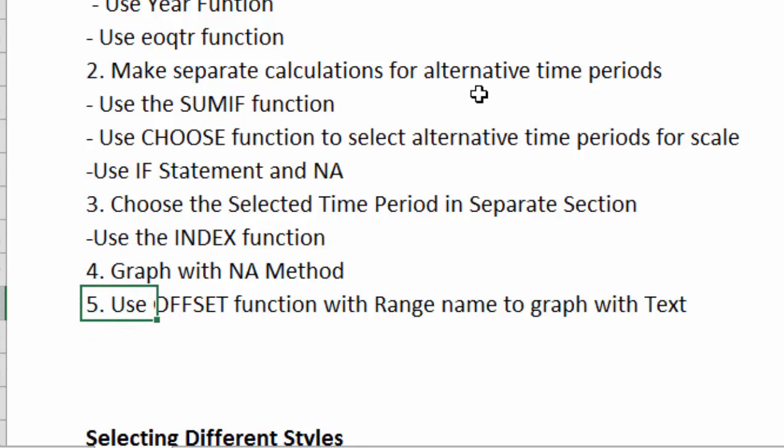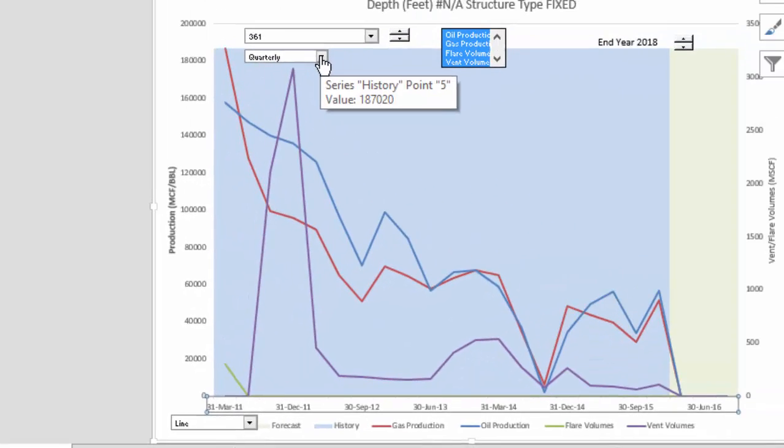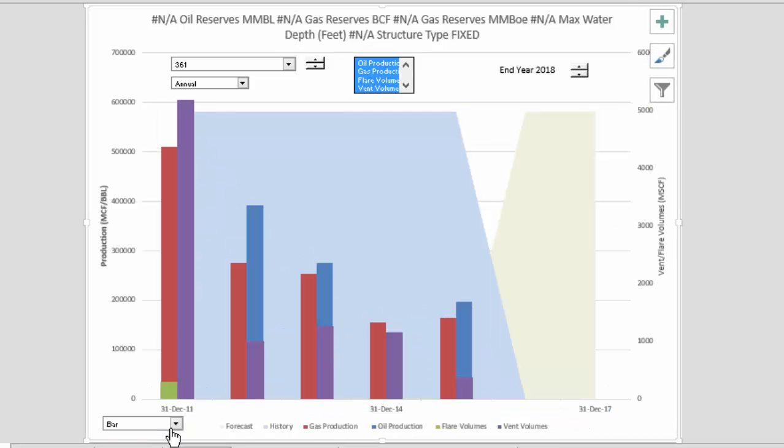I'll also discuss the advantages and the big disadvantage, which is just the complexity of using an offset function, but it's probably best to use an offset function in this case. I'll show you little differences in why. So once again, the idea here is to make our analysis go to annually, quarterly.